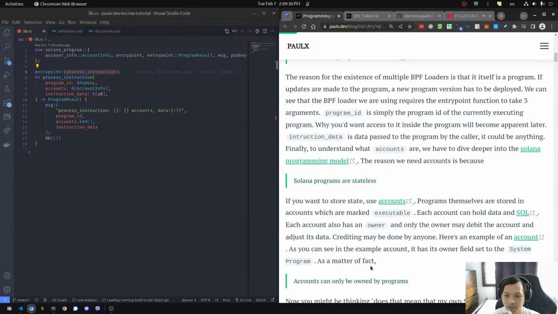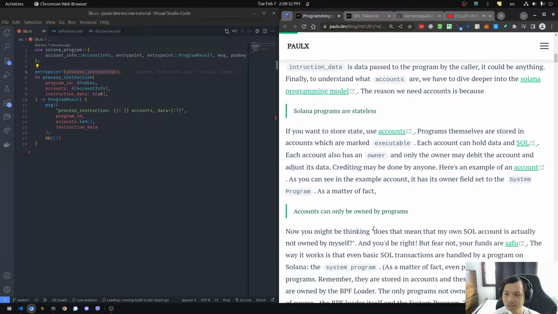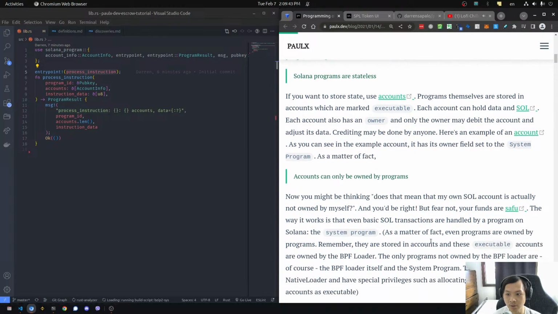Here's an example of an account. As you can see in the example account, it has its owner field set to the system program. As a matter of fact, accounts can only be owned by programs. Now you might think, does that mean that my own Solana account is actually not owned by myself? Yes, because it's owned by the system program, right?